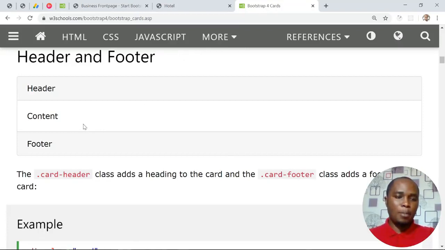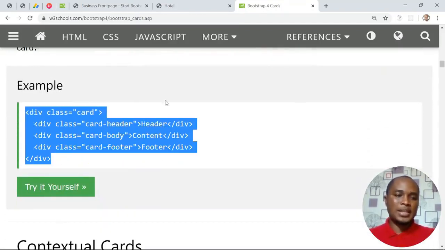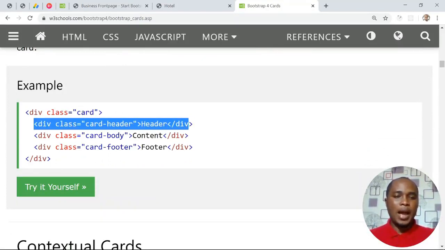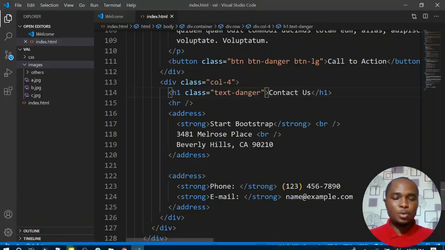So I can simply come back, scroll, and pick this simple code. It's very simple. We find that if you look at it, all we're having is a card class. Inside of it, we have the header section, which is the card header. We have the card body and card footer. It's easy to create. All we have here is all about divs. So for the fact we have copied it, I can go back to my work.